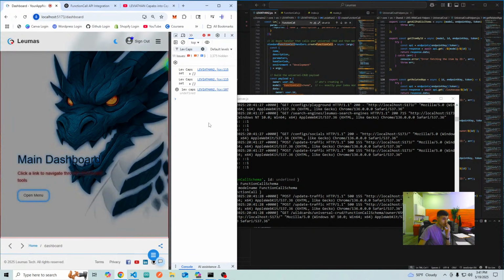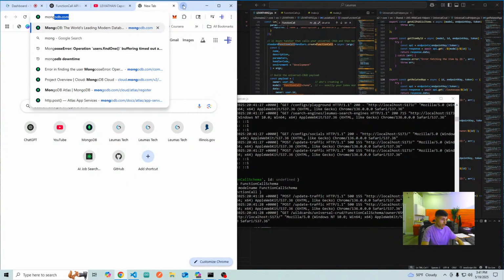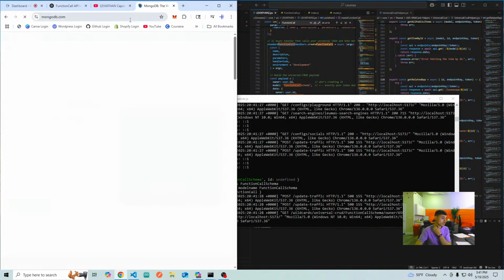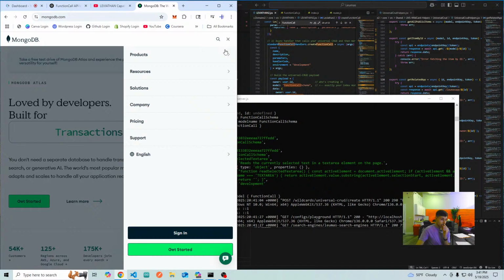Okay. Well. Wait, why are lev caps not being fetched? Holy shit. Motherfucker. Piece of shit. MongoDB. Received data. Created item. Yes, it created. Why is it not?